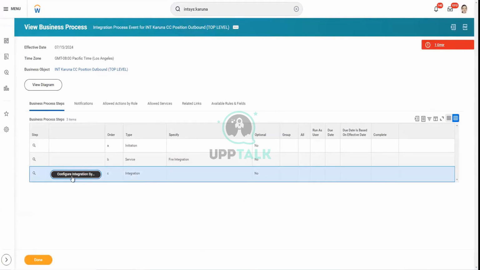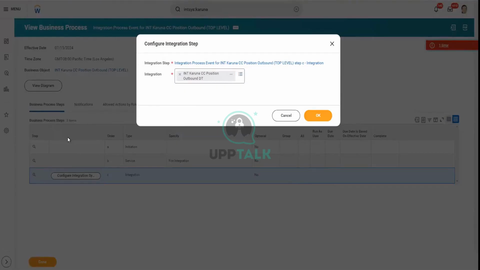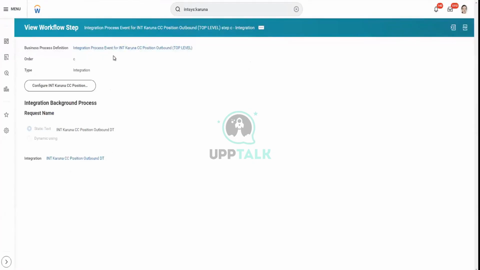Now we need to configure it. Click on this button. It will ask for the integration name, which is the DIT that you have created. You just mention that integration name. Click, click, click. Now both the integrations are linked. You created a BP in the CC position integration and there you have added this DIT integration.